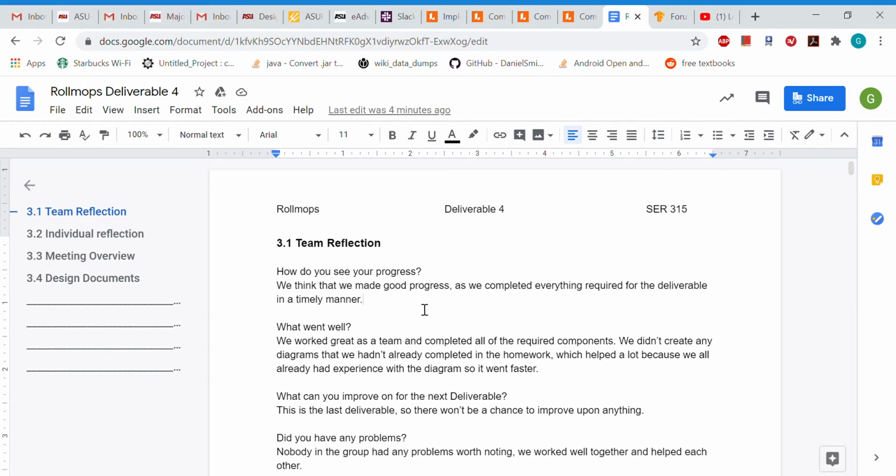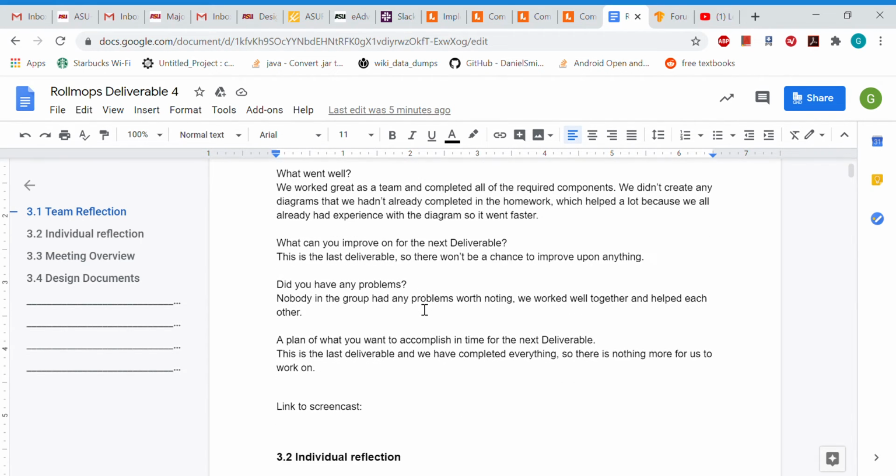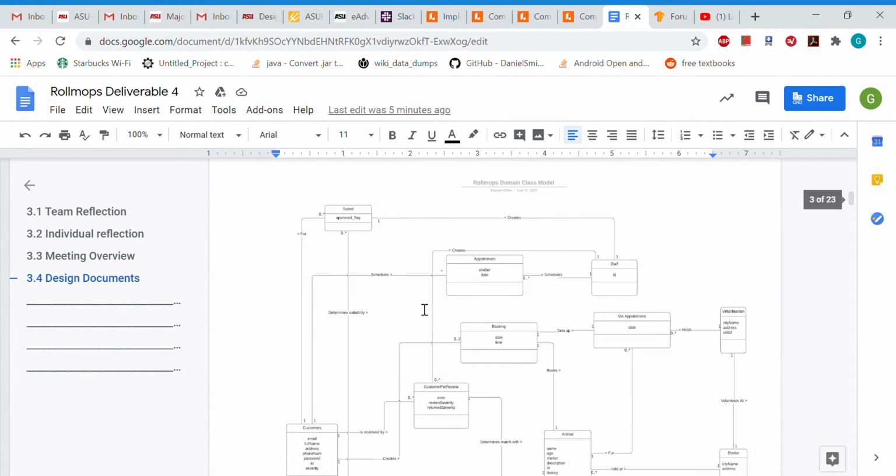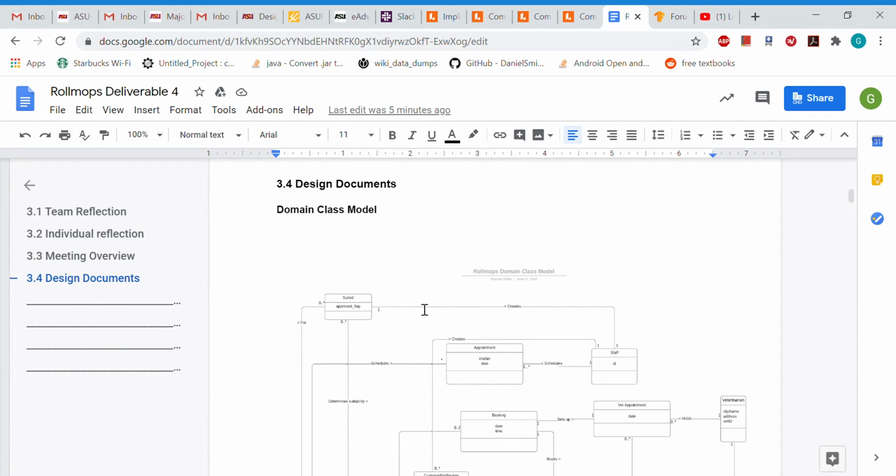So we have our deliverable document right here with our reflections and our meeting notes, and then we're going to get into the diagrams. Since most of the diagrams haven't changed from the last deliverable, and there are so many of them now, I'm just going to show that we have the ones from the previous deliverable and then only dig into the new ones in detail.